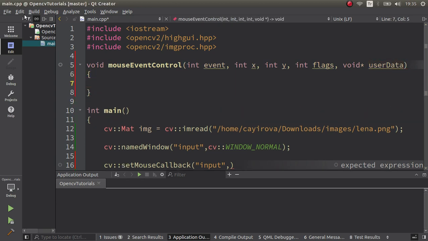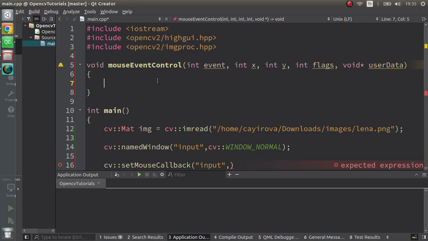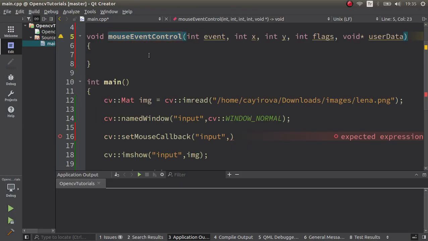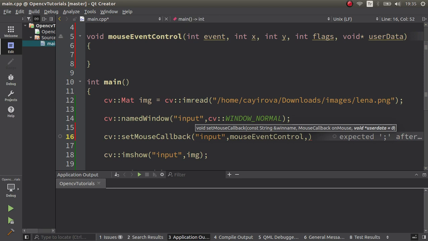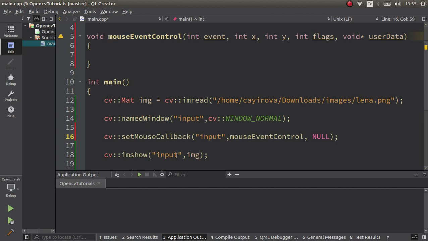If we go back to how I wrote this function according to this definition, I wrote event, x, y, flags and user data. And after it's done, we are able to call our mouse event control. You can name it according to your case. And after that we also need to give user data, which is here. In our case, we don't want to give any for now. And it's done. Now I'm able to call this function via this imshow window.